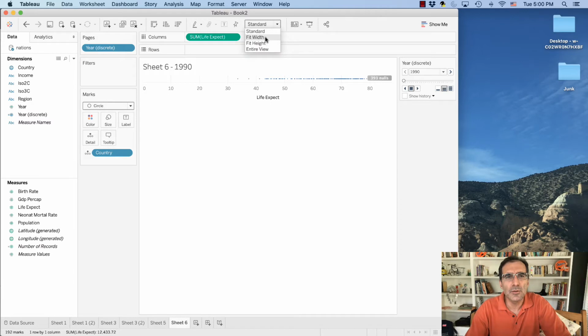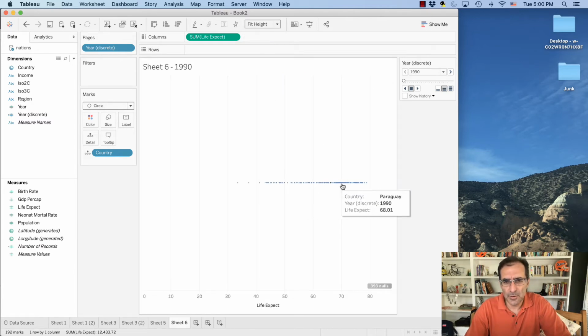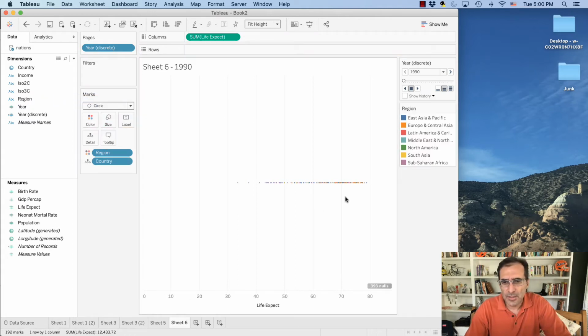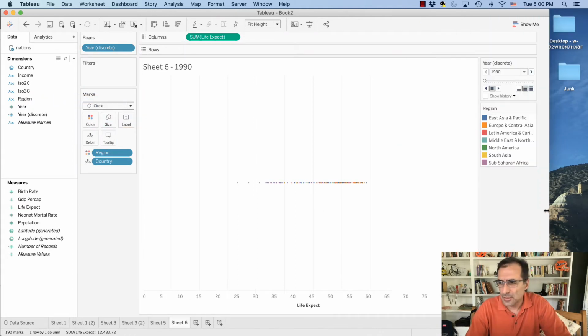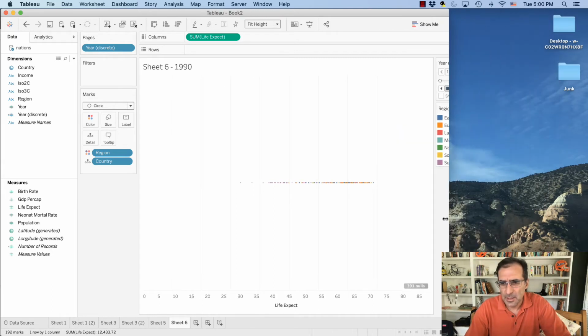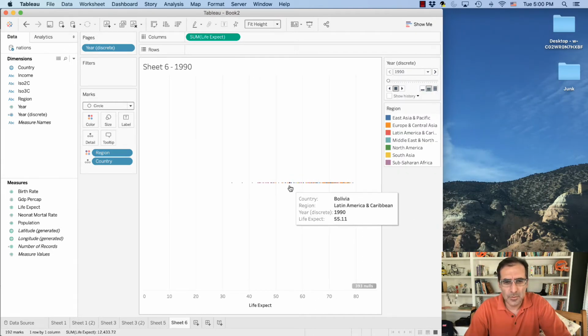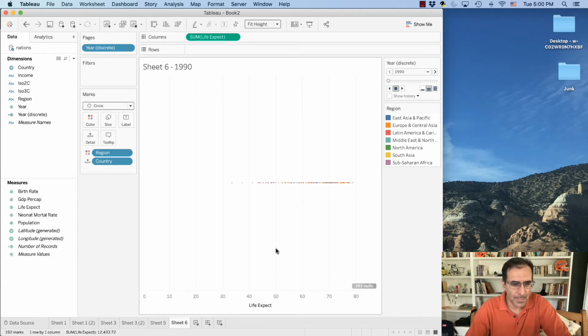Let me fit this to the height so that you can see. Here is a strip plot of distribution. Okay, it's not perfect, but you can see it. What we can do is make this more pronounced. So that's what we will do next. We can take country, region, let's color it with region. So now we can see where each region lies on this line.